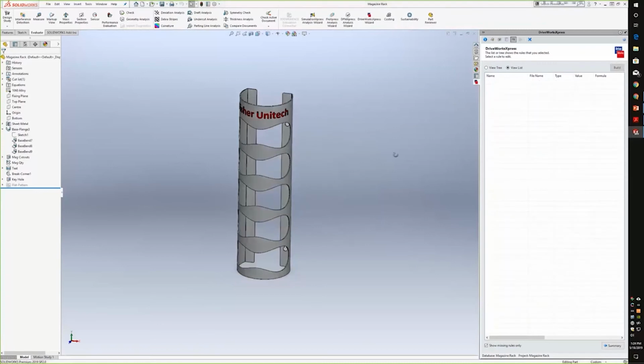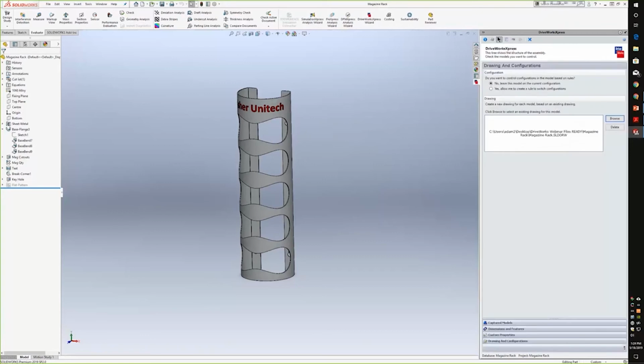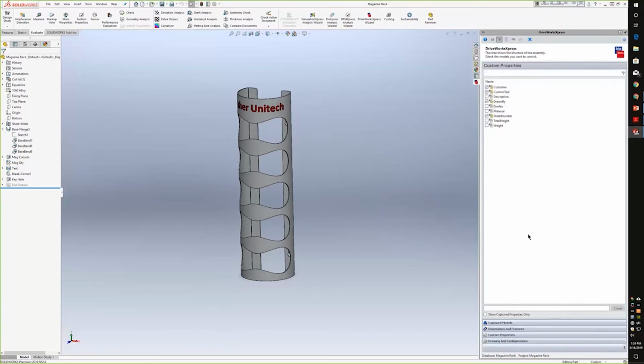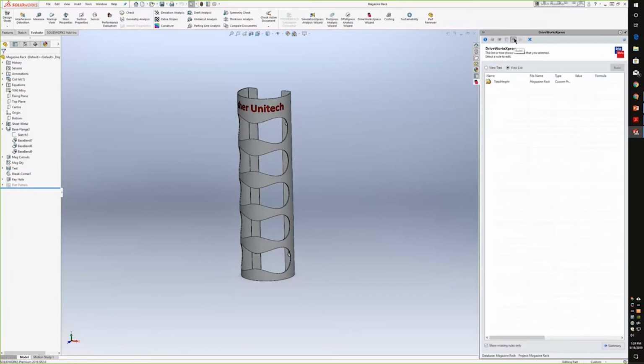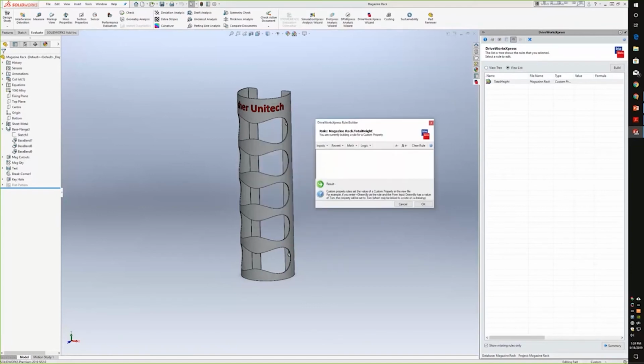Now, let's just say I had forgotten to add maybe one of these custom properties. I can always go back to my capture and then go over to custom properties and say, you know what, actually, I had forgotten my total height. So now I can click my total height, go back to my rules, and you'll see it here. And now I can go ahead and edit my total height.